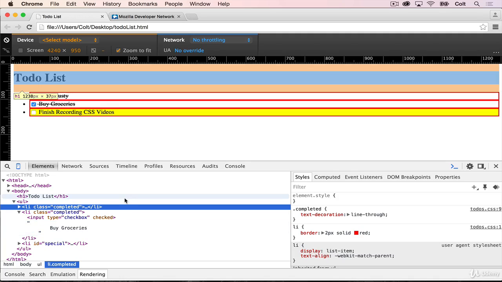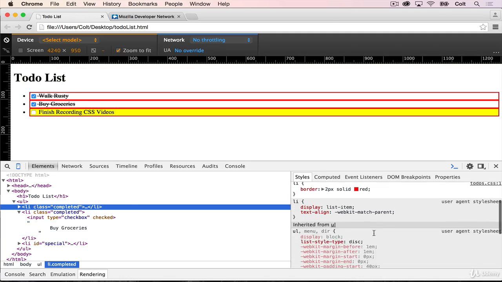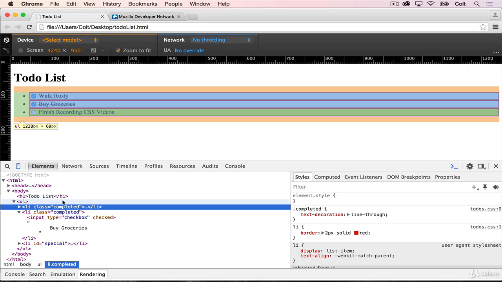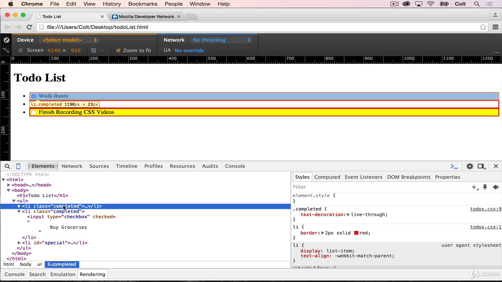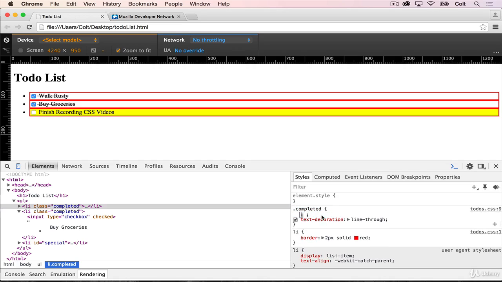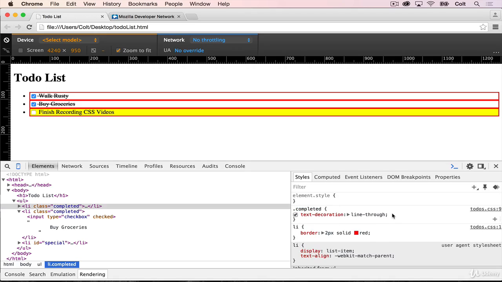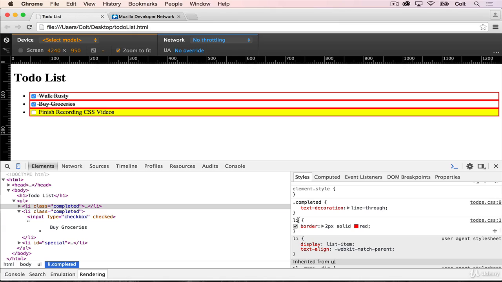But what I really want to focus on is the CSS tab over here, the Styles tab. So let's select one of these things. Let's select this LI with class completed, the second one. And I'm going to click on it. And over here, I'm actually seeing an interactive view of all of the styles that this element currently has applied to it. So we see, because of the dot completed class, it has this text decoration line through. Because of the LI code that I wrote for all LIs, it has a red border.